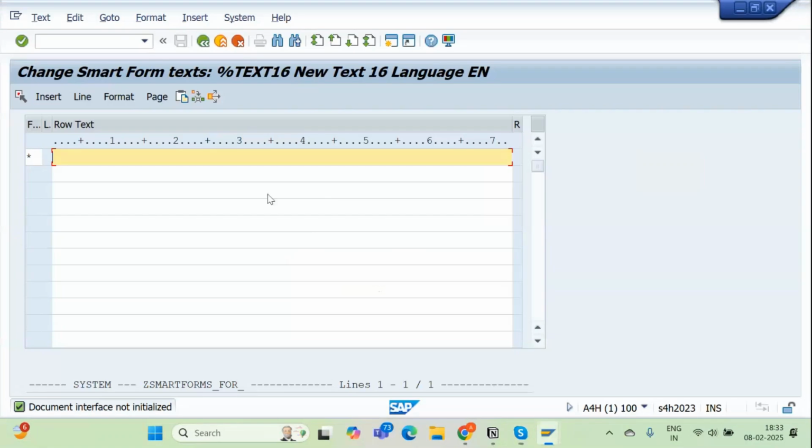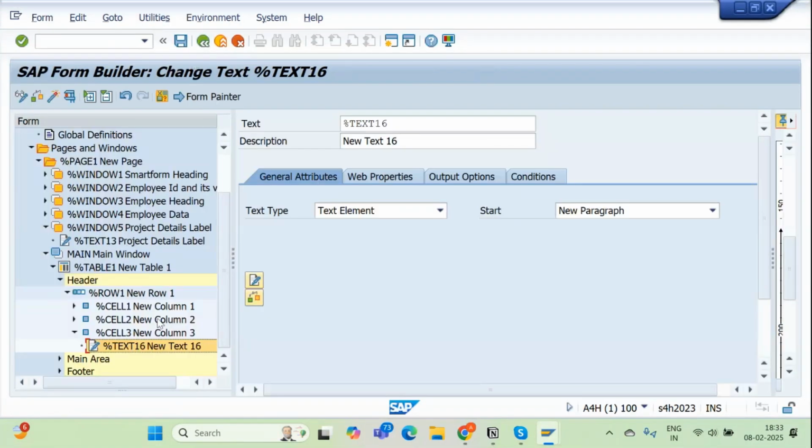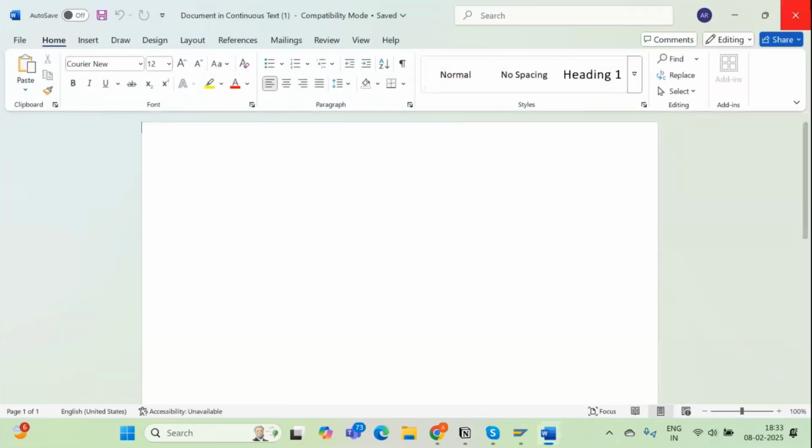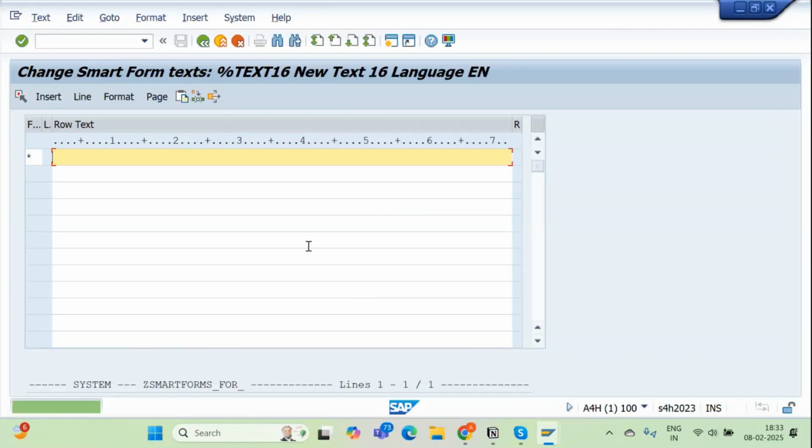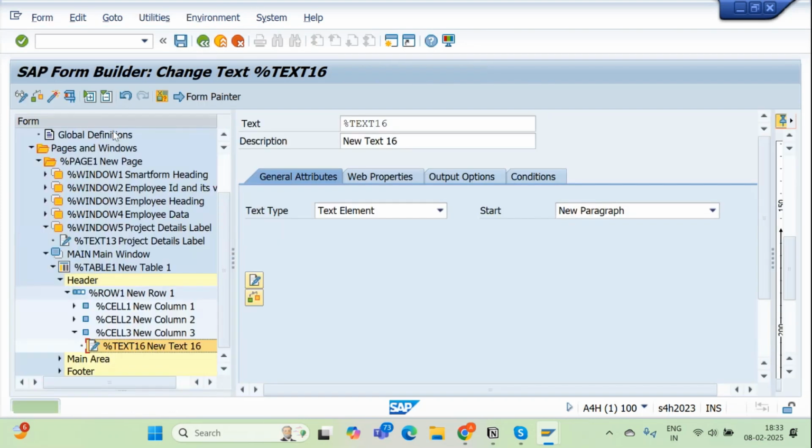Yeah, hello. Sorry for the delay. Yeah, no problem. So, what we want to display here, the third one will be project name, right? Okay, let's go for it. Project. Go back and activate it.